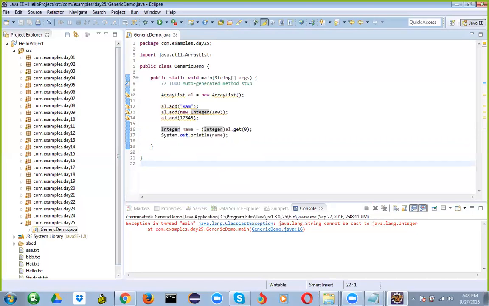So either you should know the proper value, that at the 0th location it should be a string, then only your program works. At the first location it will be an integer, then only your program works. But it's not the case with generics.